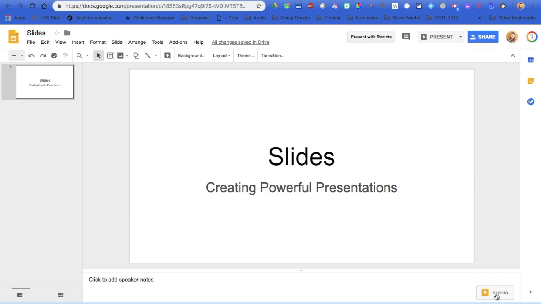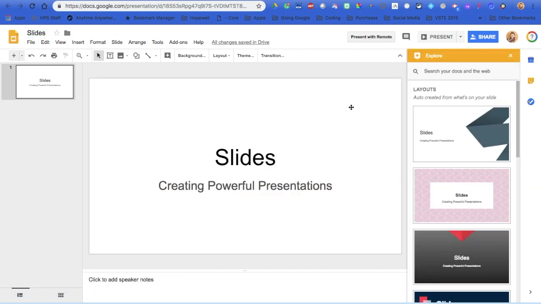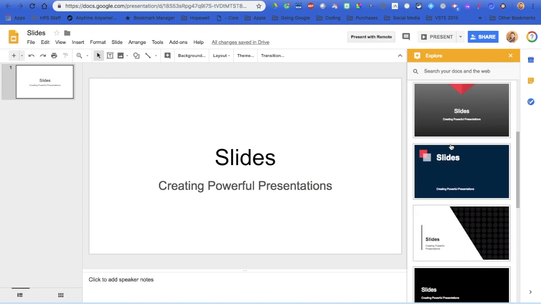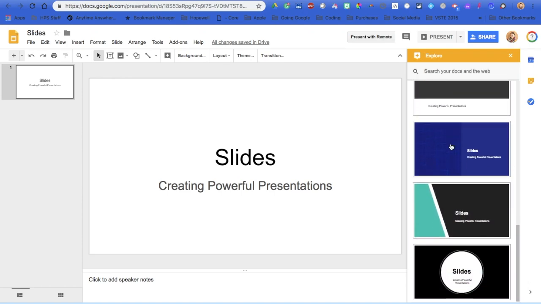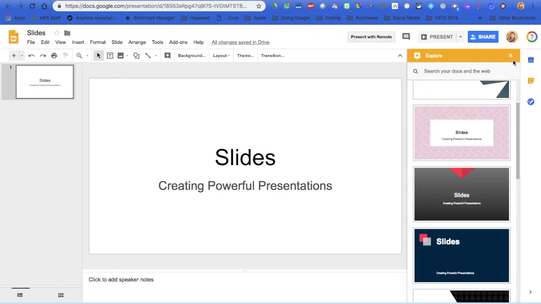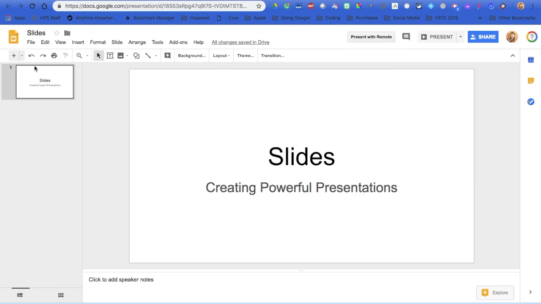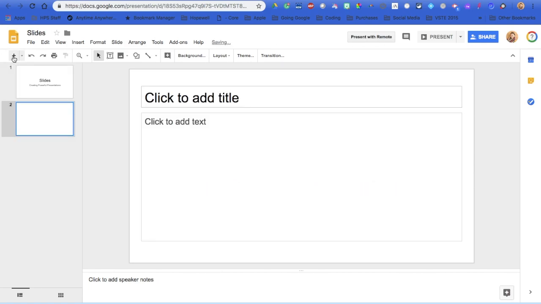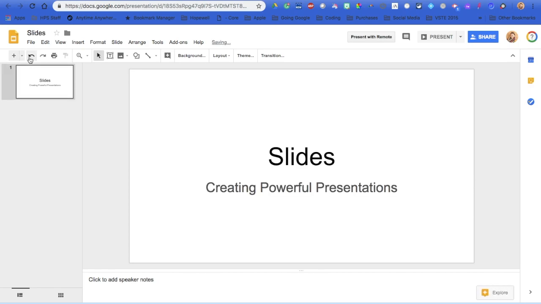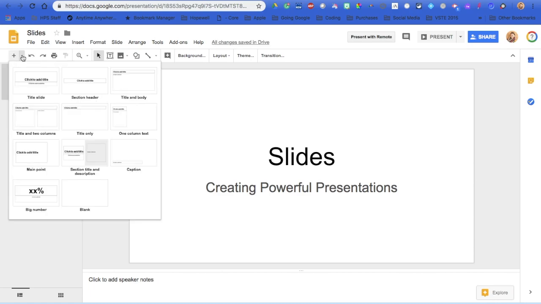So now that I have a document title for this, I have a couple of options. I can come over to the Explore feature, and it lets me explore different themes that will be carried out throughout the slideshow. And I can close that. And then I can also add a new slide, and I have two options. I can click the plus sign, which is going to create just a new slide, and it chooses the format that it will be. Or if I click this drop-down menu, I can choose the type of slide that comes next.